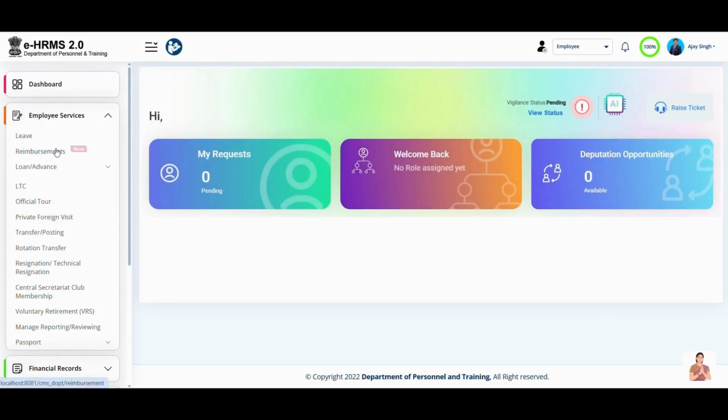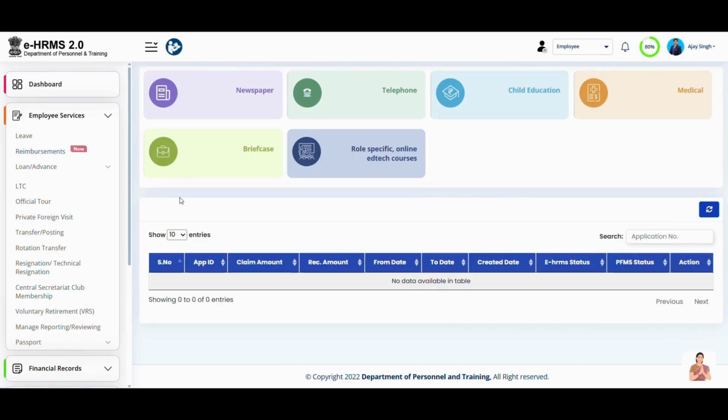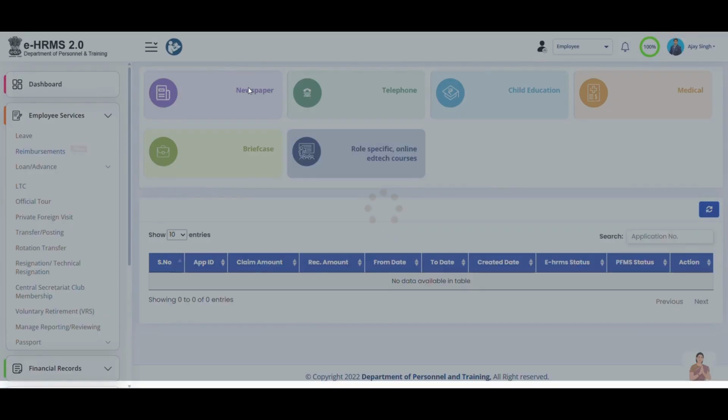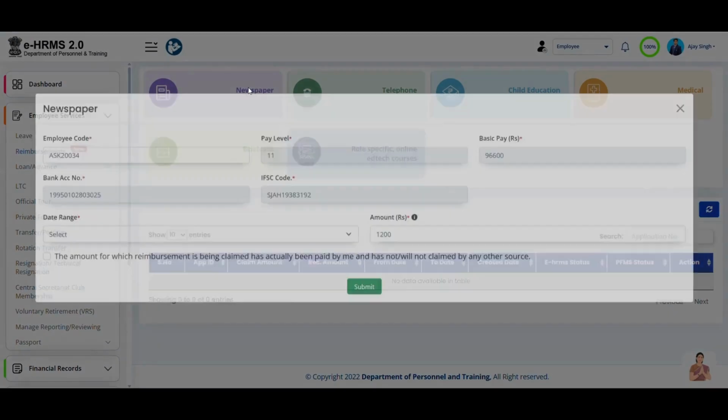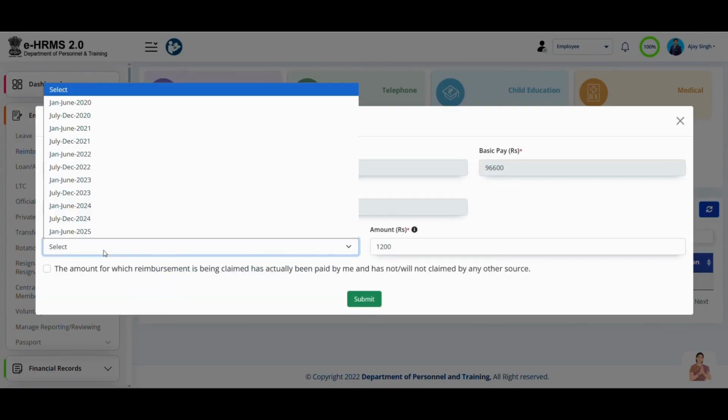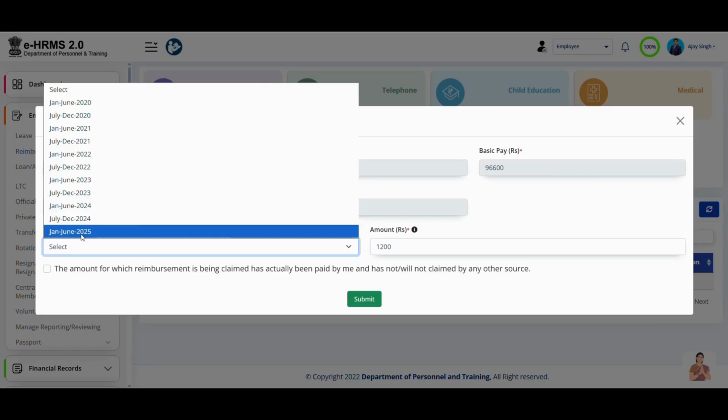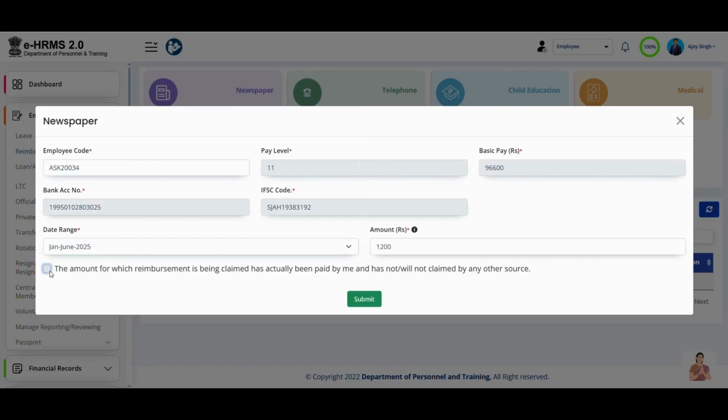Now as an employee, go to employee services under reimbursements, select newspaper to file claim for reimbursement of newspaper. So this is the pre-filled form you find. You just need to select the date range and check the small checkbox and submit the application.